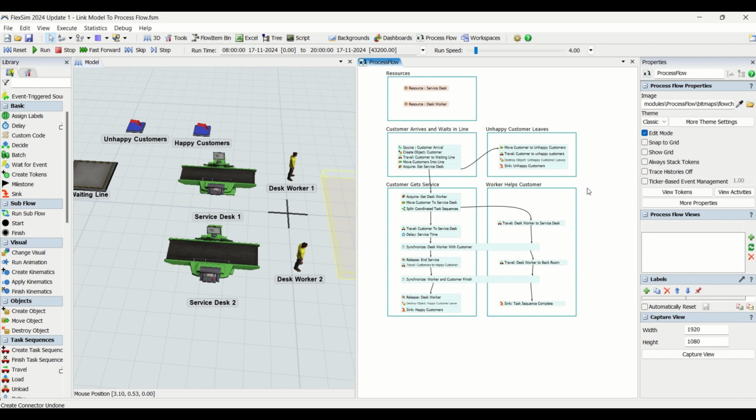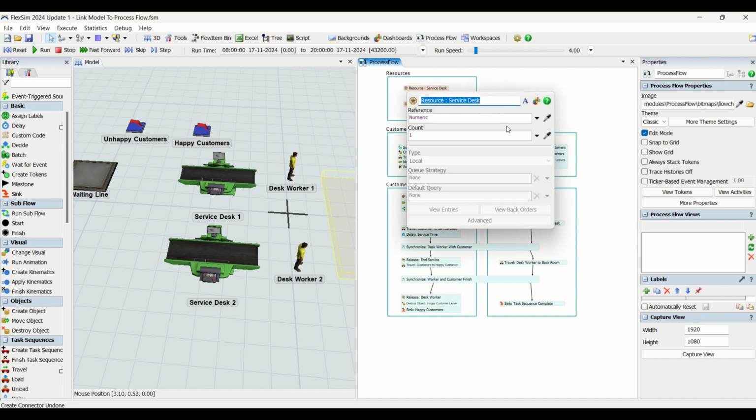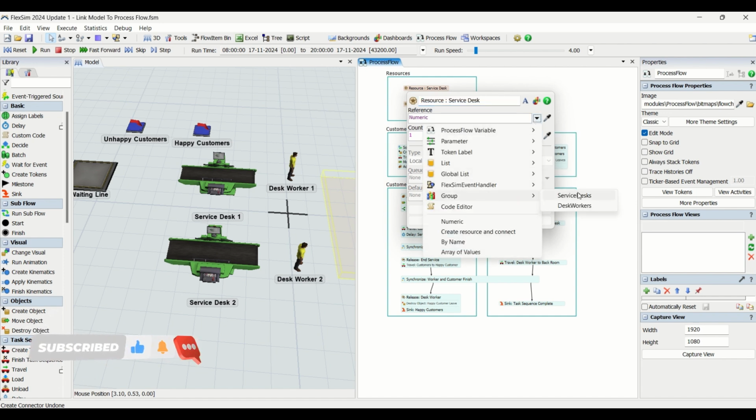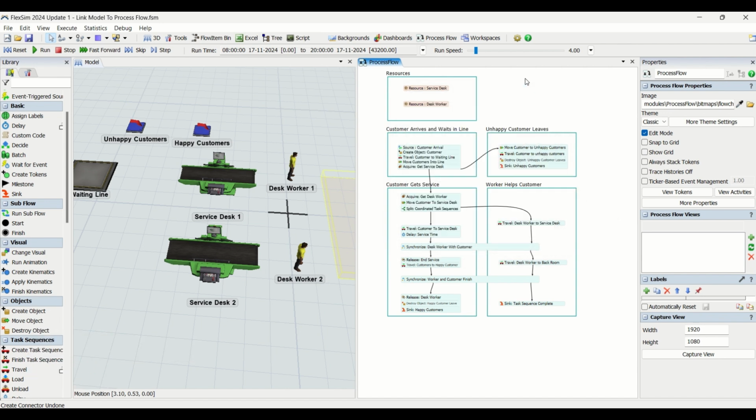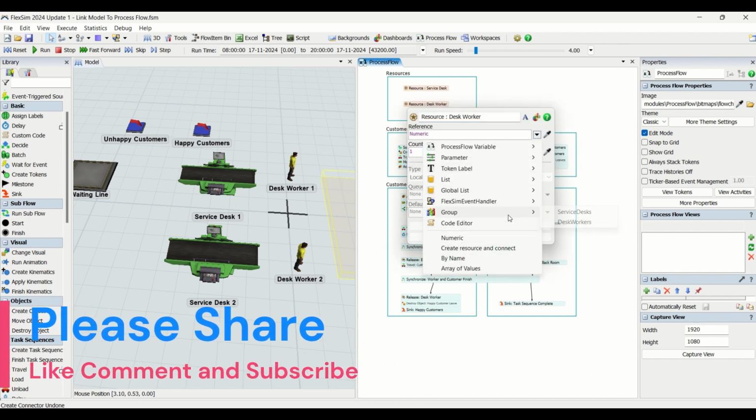So now we are going to fill in the activities, step by step. Let us go to the service desk resource. In that, we are going to reference a group which we just created at the start of this video, service desk, and we're going to have nothing applied there. Repeat the process for the desk worker as well. We did another group for the desk workers, have that in the resources.